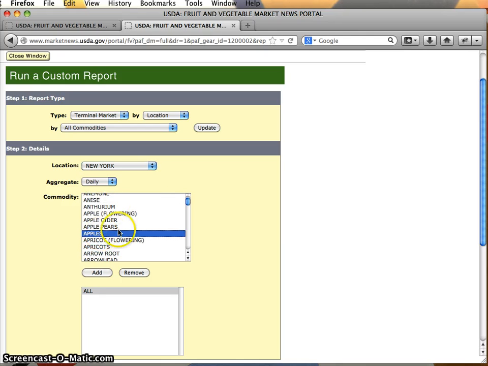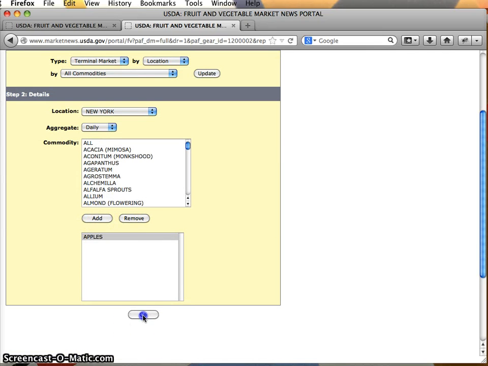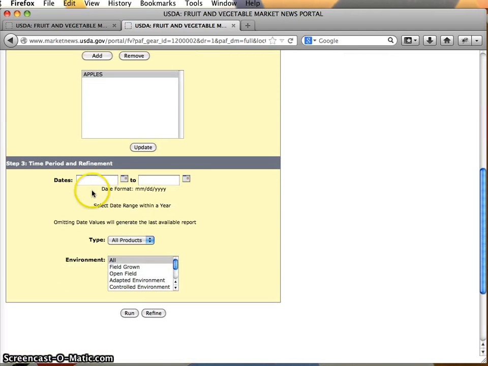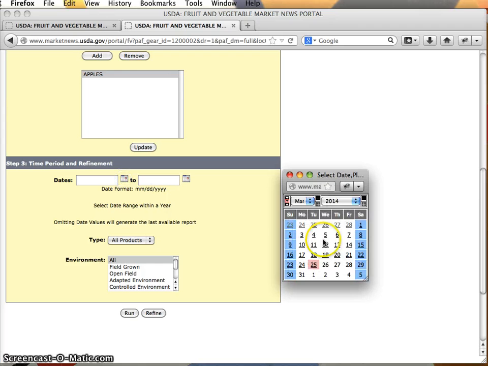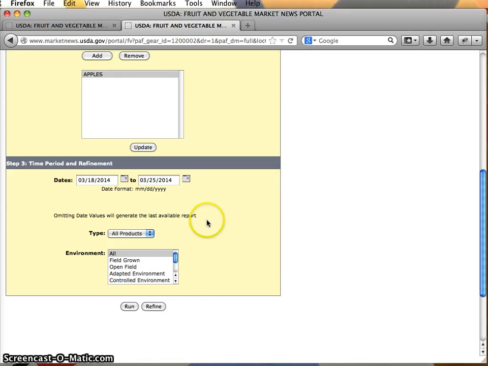But I'm going to go ahead and just choose apples. Obviously, this is what we used in class. You will be using different ones. So I just add that and I hit go, and it's then going to open up another section of the form, which is asking for the dates. I'm just going to choose the 18th to the 25th. So a week-long period. Again, you go for a week-long period. If you do it later in the week, that's obviously fine. And then just choose run.